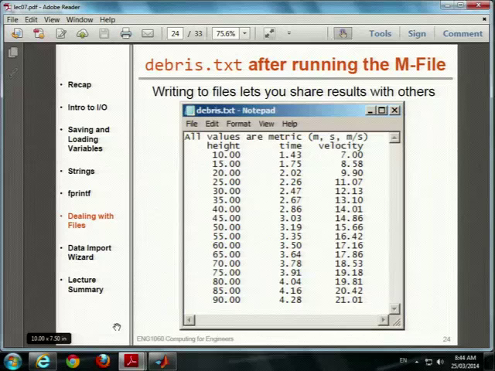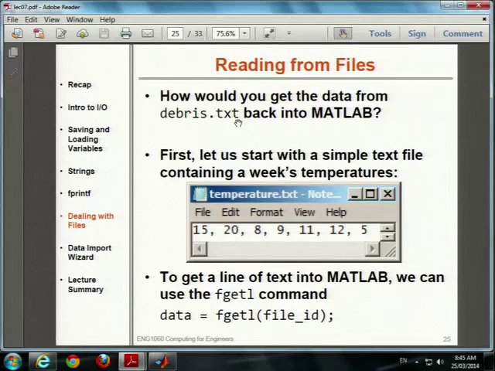So this is basically the printout as I showed, and this printout is to a file, debris.txt. This is the fprintf to a file.